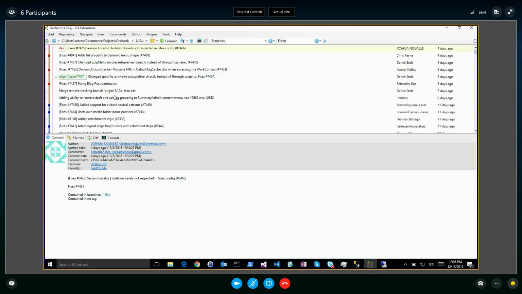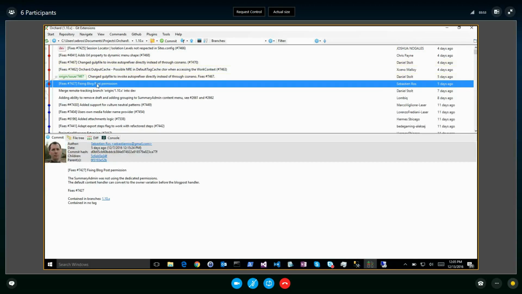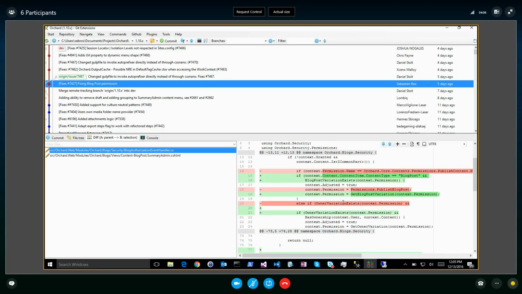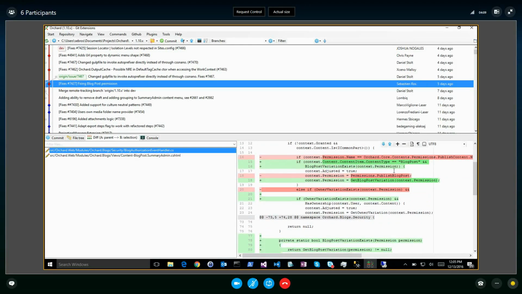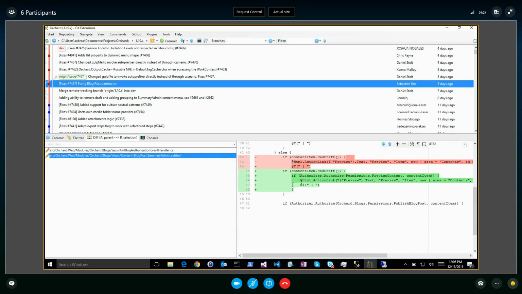7 days. So Daniel merged it, but we saw that last Tuesday, fixed blog post permission. Yeah, the issue is that there were some discrepancies between the summary admin and the buttons in the editor. And I found the issues and fixed it, related to the blog post variations of the permissions, because blog post has its own controller and checks for specific permissions and not content generic ones. So I updated the views and the code.